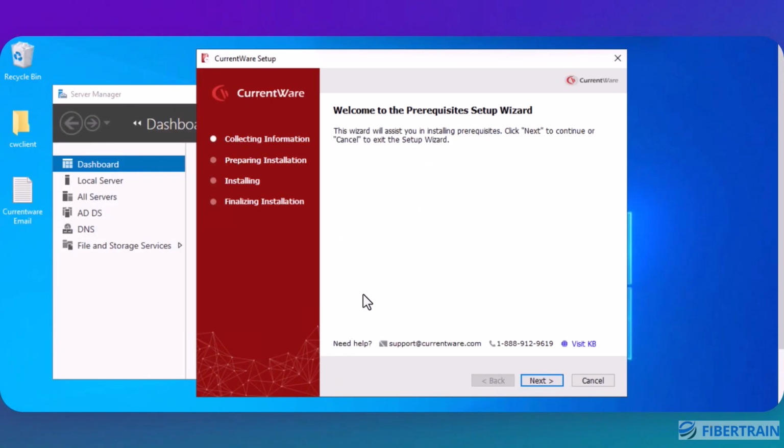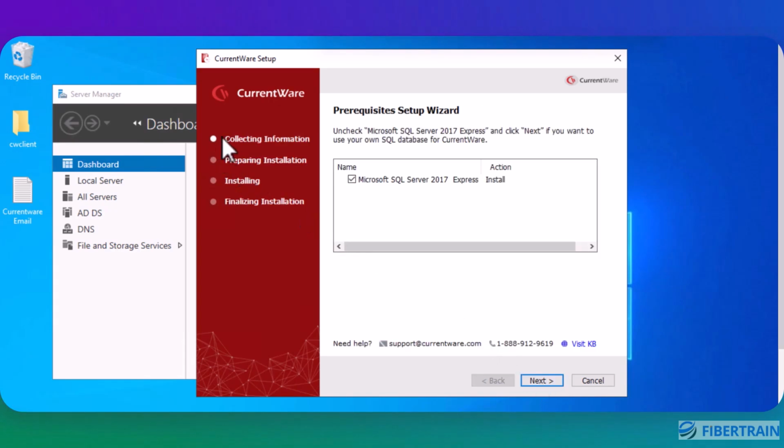Okay, here is the installation wizard. We'll have to go to next, and we're going to follow these steps that we have here on the left hand side. Microsoft SQL Server 2017 has to be installed. That will be the database that this CurrentWare software will be using. So we allow that, and then we'll go to next.